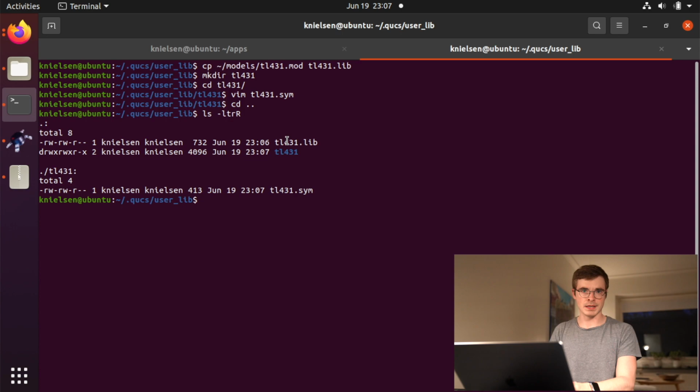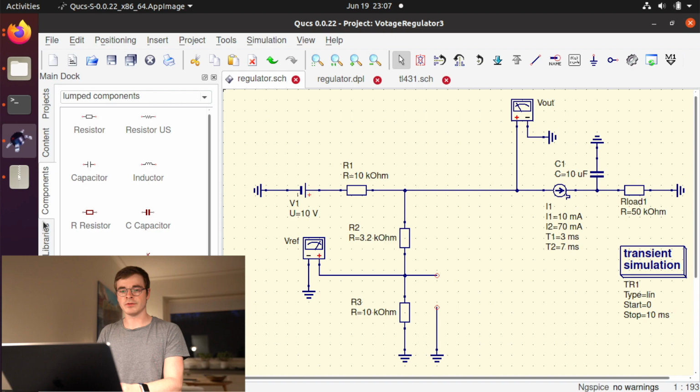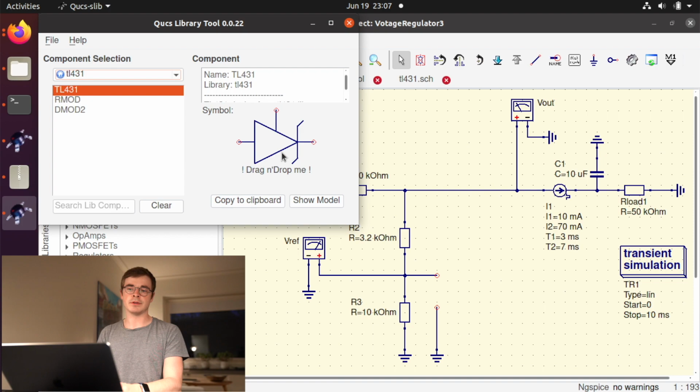So after doing this, what we have is the spice model in the root of the user lib directory with the .lib extension. Then we have a directory with the same name as the component. And inside this directory, we have the symbol file, which is .xml. After doing this, we can just go back to Qucs. And now if you go to libraries and hit manage libraries, we will see that we have our new component here. And if you just drag and drop this into the schematic, we basically have a component.